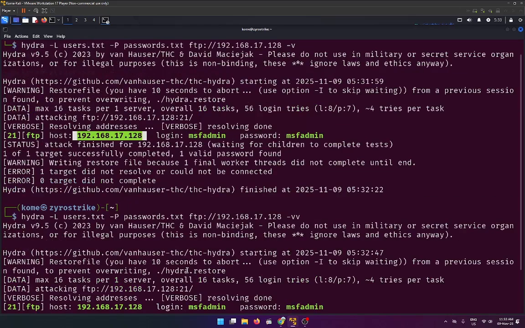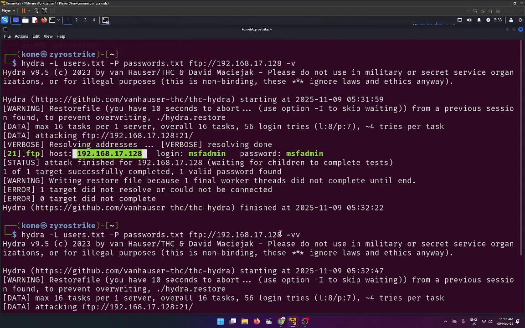We got it, and that's how you perform a brute force, you perform password spraying. It just goes there with a combination of passwords and usernames, and it is testing to see which one is going to work. I hope you learned something.